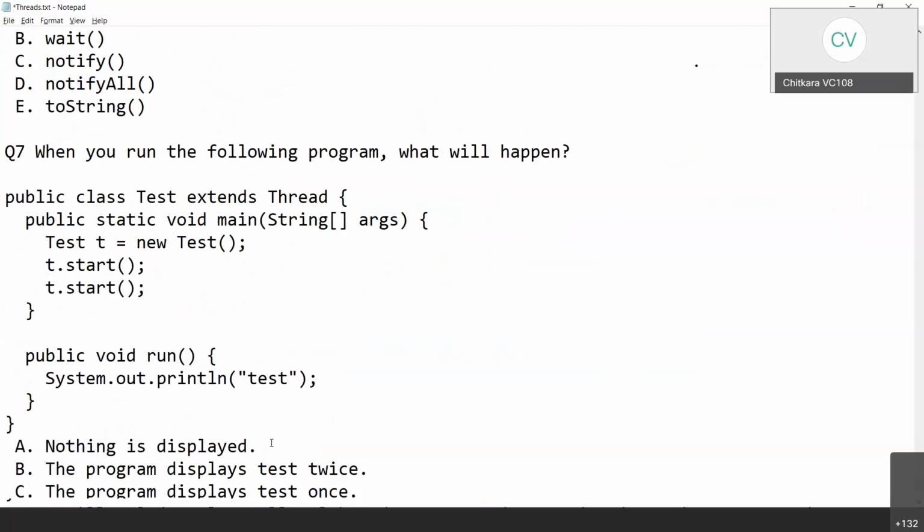Now, this particular question is checking what will happen if I make a call to the start twice. Normally, what I teach you, I say create an object, make a call to the start, and start should make a call to the run. Now, if I make a call to the start twice, what should happen? Kindly pay attention. I am saying extends Thread. So what should happen if I say start twice?